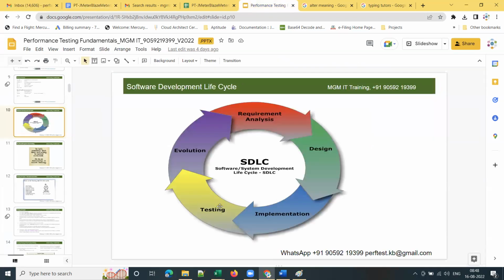Right? And then once testing is completed, the application will go into production. That is called the evaluation phase. Production means that project, website or mobile application will go live and will be available for real world users. So that is called the evaluation phase. Clear, guys? So this is a typical software development life cycle.